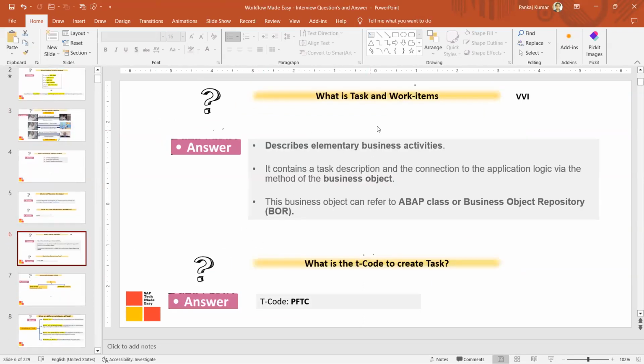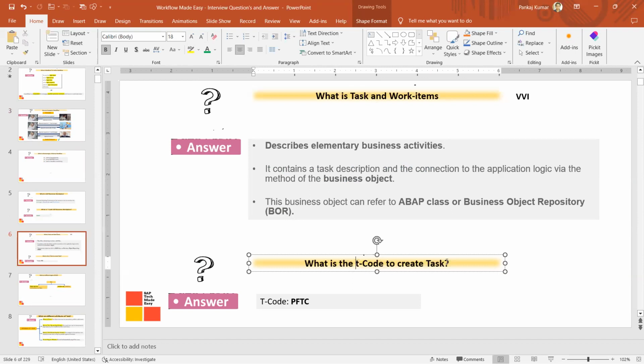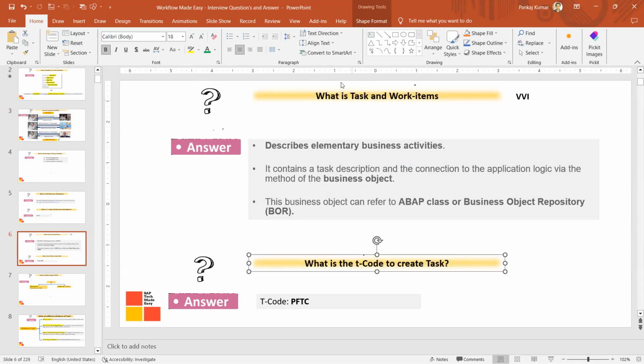Now, work item. Work item is nothing but a runtime instance. It's like the object of a class. An object is the runtime instance of the class, right? So similarly, a work item is the runtime instance of the task. Now, what is the T code to create the task? You can type here in the comment section.